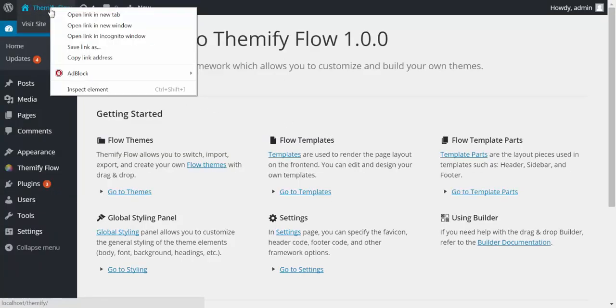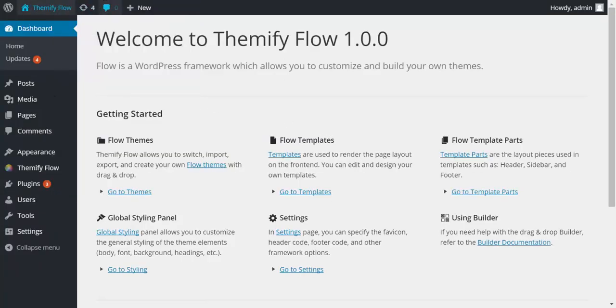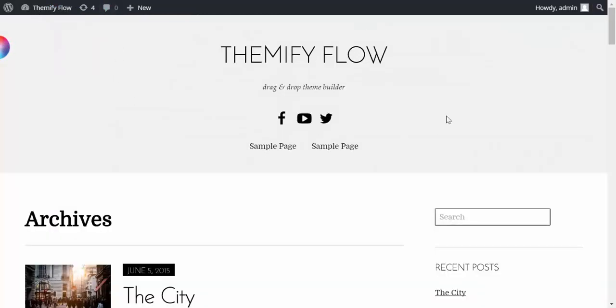If you take a quick look at the front end of our website, you will see you have just installed Themify Flow. Themify Flow is the new drag and drop theme builder from Themify. Themify Flow is an excellent way to develop the unique style, layout, and structure of your theme in a manner which you can easily then apply to another site, either your own site or for a client.